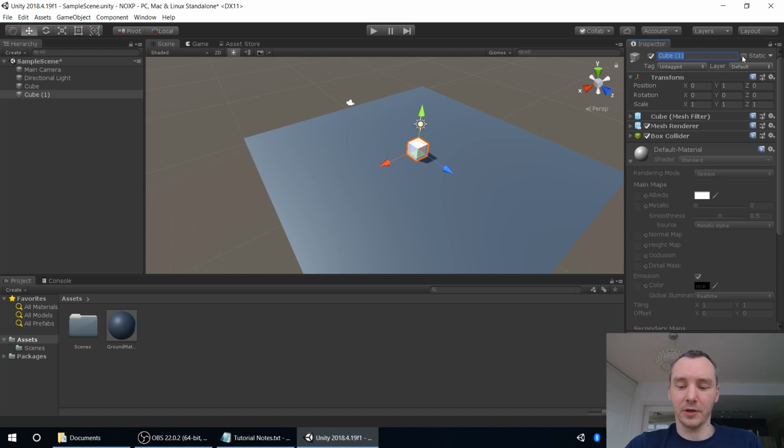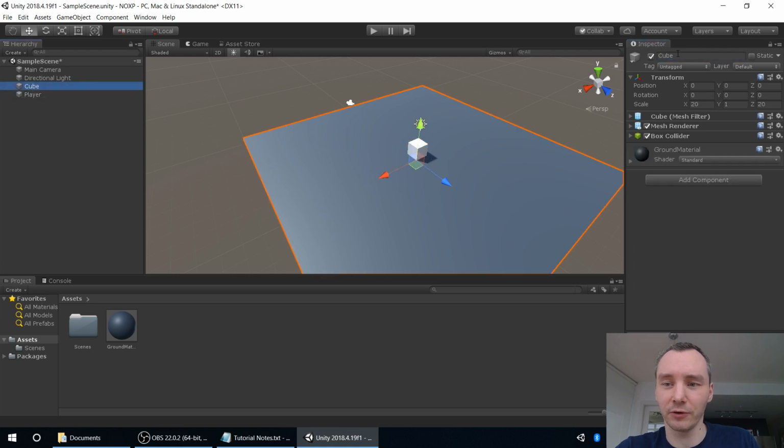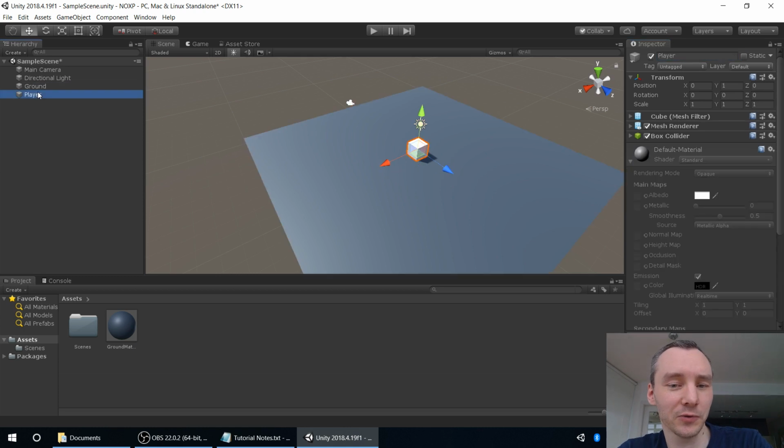Oh yeah, so up here in this little name box, we can write that word player, and actually with our ground object, we should have written ground in there. Now that we have two, we kind of need to call them something so we know which is which.